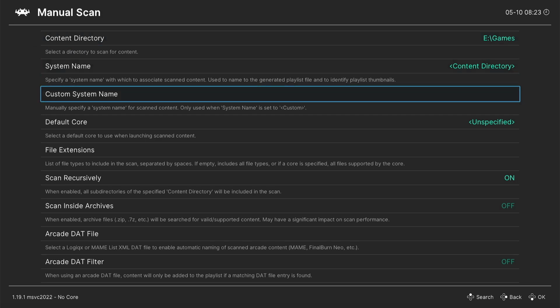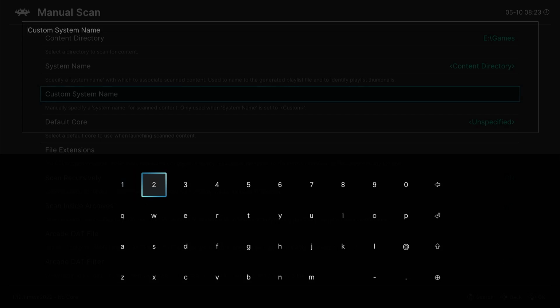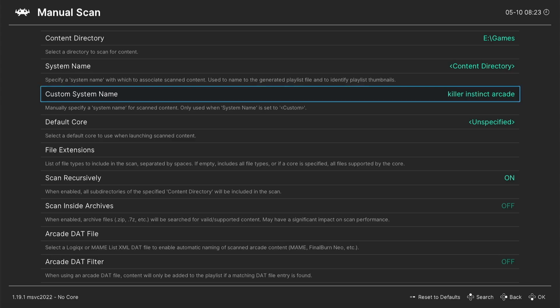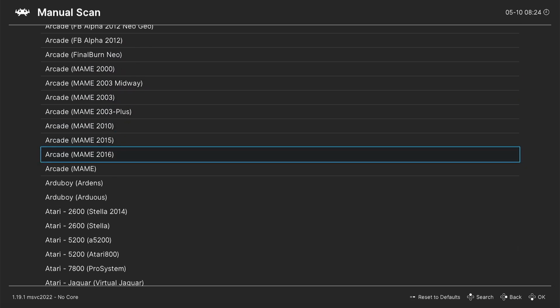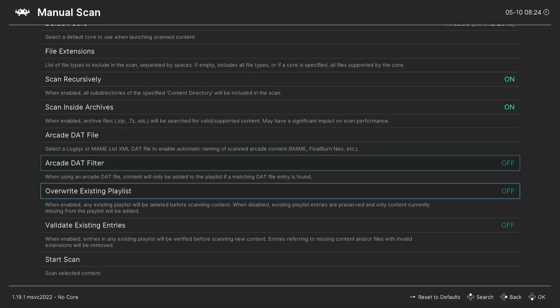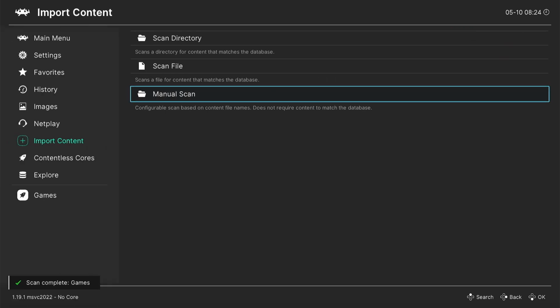Now go down to custom system name and press the X button. We're going to type in killer space instinct space arcade and press the start button to save the name. Now we're going to scroll down a bit more and select the core, which will be Arcade MAME 2016. Now scroll down a bit more, scan inside these archives and press start scan.